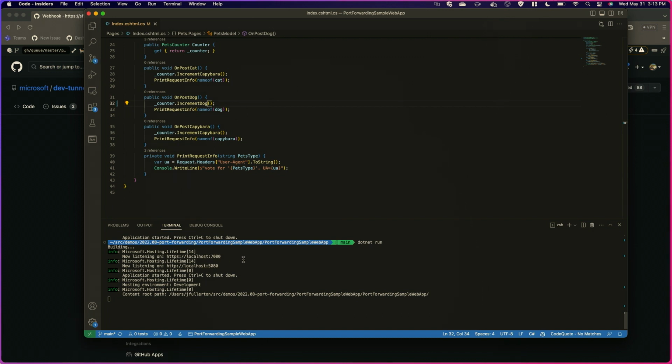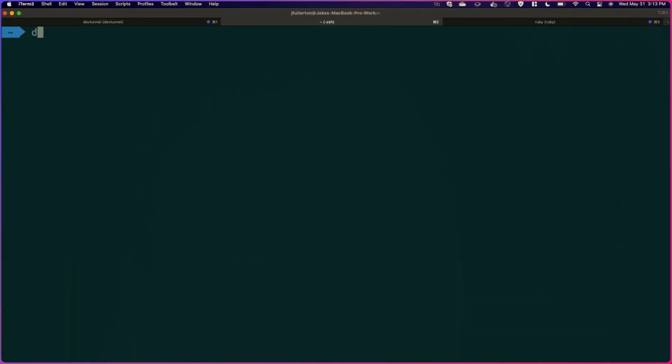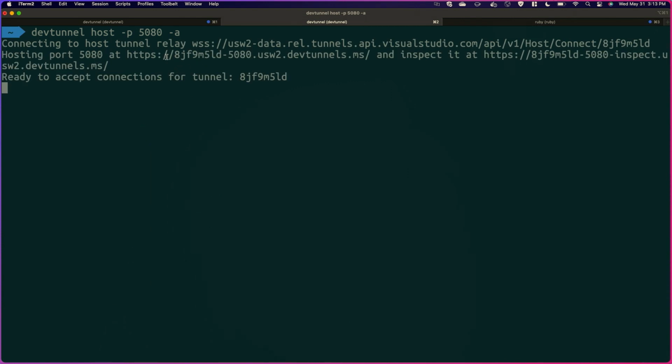Let's use DevTunnel CLI to create a public URL. I can do this all in one command using DevTunnel host and then the port number that I want to connect to, which is 5080, and then the -A flag so that we give anonymous access to this tunnel so that anyone can connect. Once I run this, I get two URLs. The first one is the hosting URL where I can connect to the tunnel, and the second one is a URL where I can inspect the traffic. Let's open up both of these.